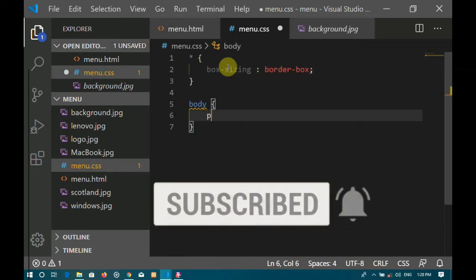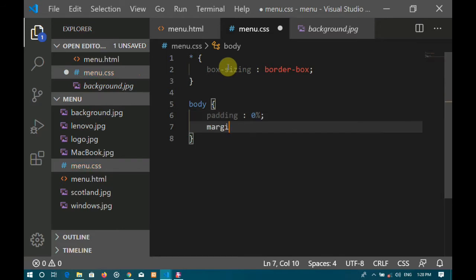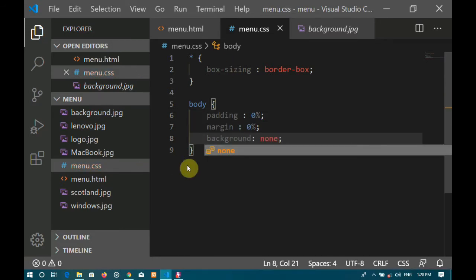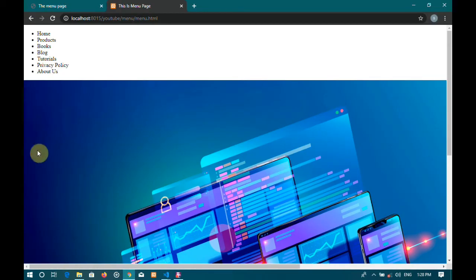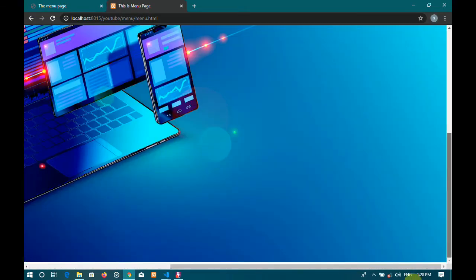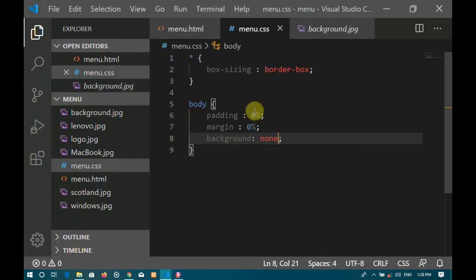Here I'm gonna give a box sizing of border box to all of the tags, okay, all of the elements. Now I'm gonna give a padding and margin of 0% to the body so that there will be no white spaces, plus background I don't need any, so I'm gonna give it a none. As you can see here, all of the white spaces around the image are basically gone, okay.